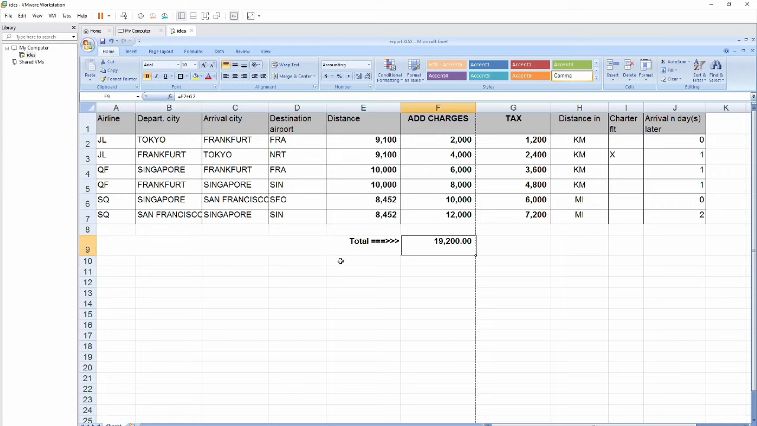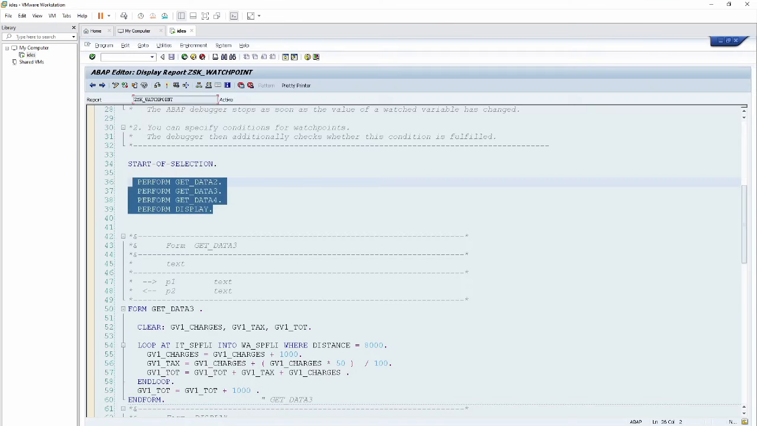So let's come back to our SAP ABAP program and explore what the program will do and what logic will be implemented for this requirement, and also we will implement some watch points and explore the behavior of watch points in this video. So let's begin.